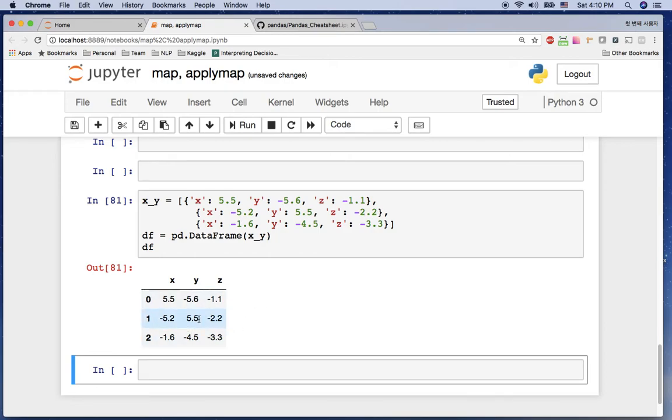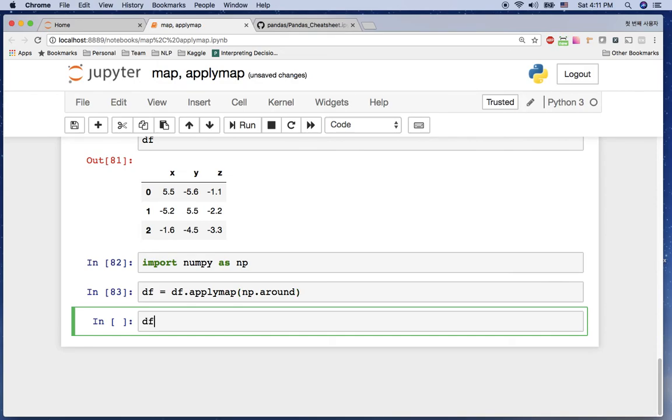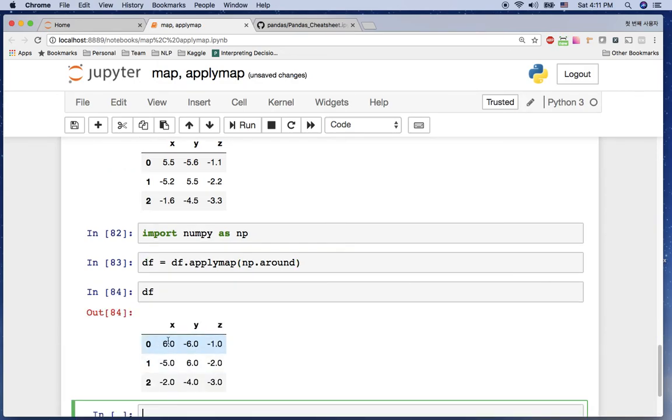For example, if you want to round every element here, then let me import numpy here as np because I want to use a numpy function. df.applymap with the numpy function round. That means I want to round every element in this data frame. So let's take a look at the data frame. Then you can see the result from this round function. Instead of 5.5 we have 6, and instead of minus 3.3 we have minus 3.